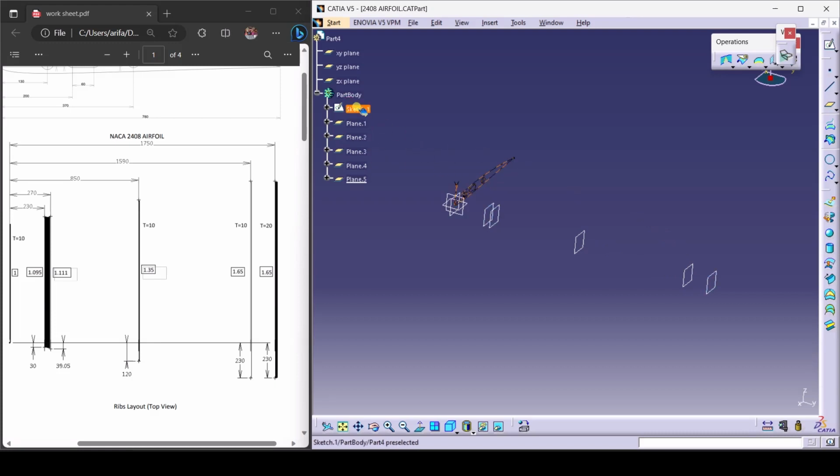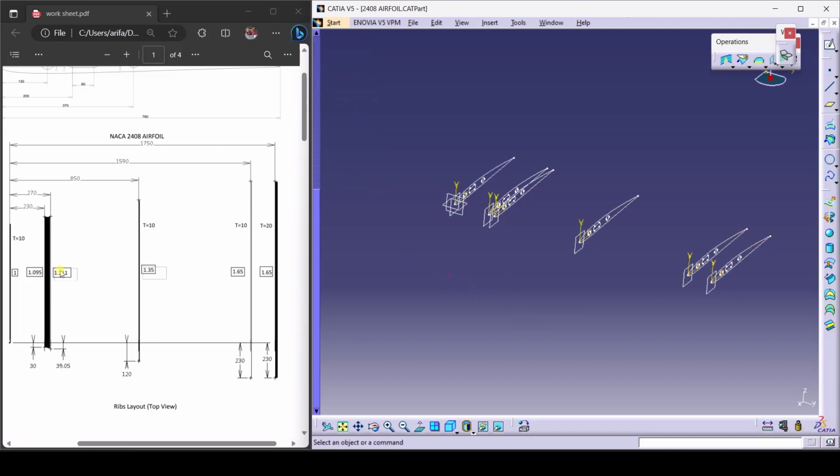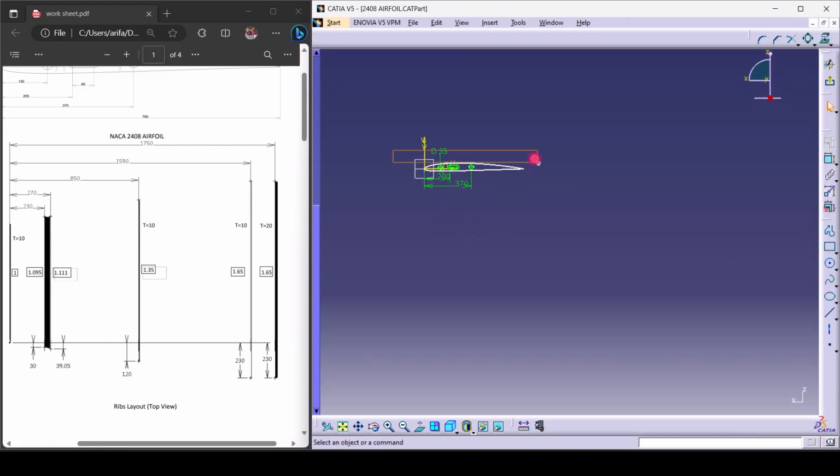So we are always copy pasting this profile using the tree. Copy the sketch 1, then paste it in plane 1, plane 2, plane 3, plane 4, plane 5. So all those profiles we have created. Now we can go for the scaling, and you see it is moved in the forward direction 30, 39, 120, etc. And here I have mentioned the scale in this small box. First aerofoil scale is 1, the next aerofoil is 1.095, like that. Different scales I have given.